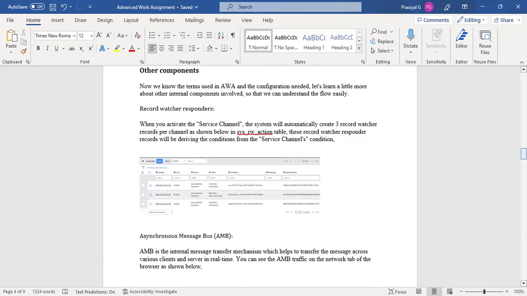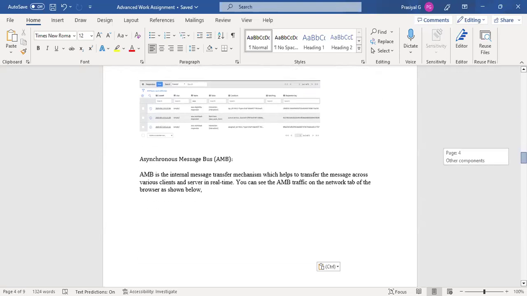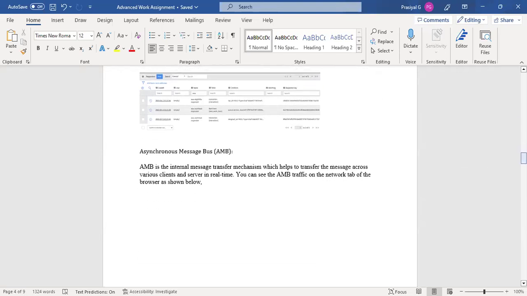There is another thing called record watcher responders. For example, if this record is watched by something, the people in the watch list can reply to this one, and those replies will get stored in the table called record watcher responder. That is the table name called sys_rw_action table. Each and every record's responders will be shown in that particular table.